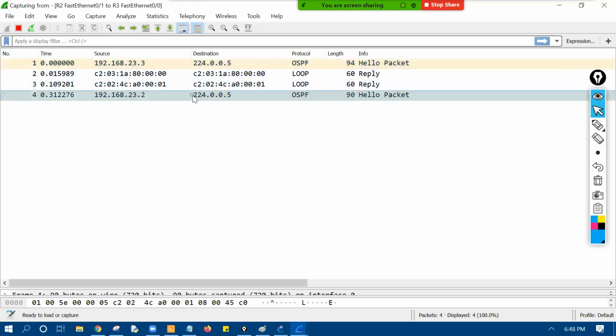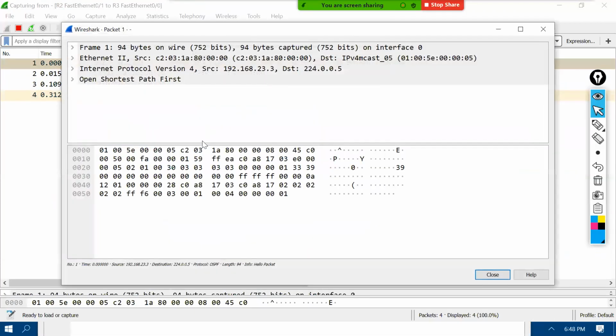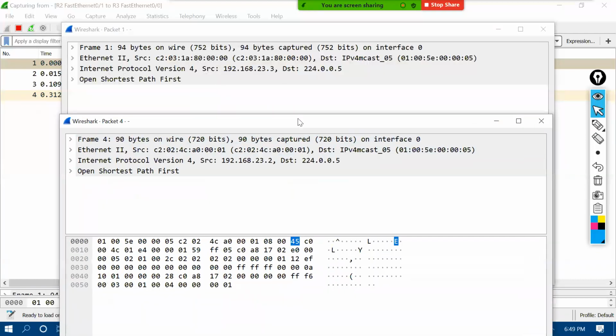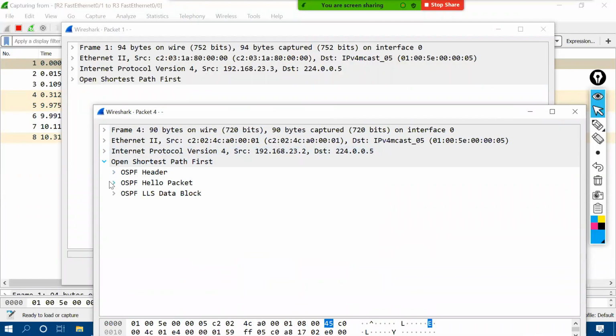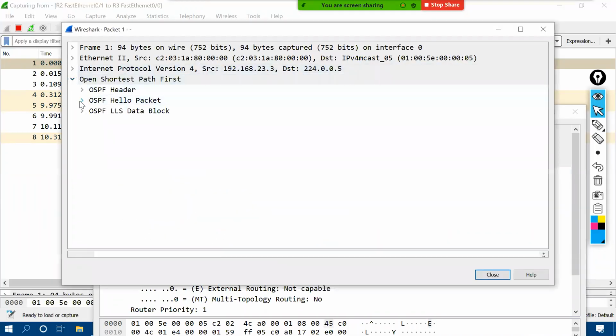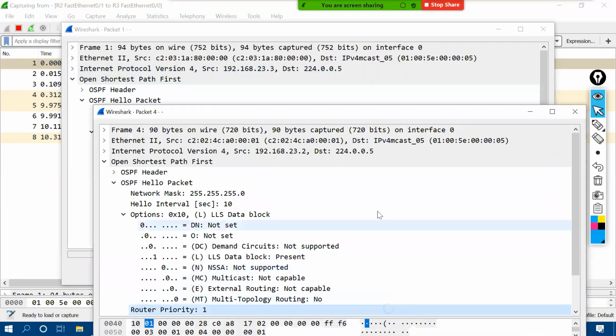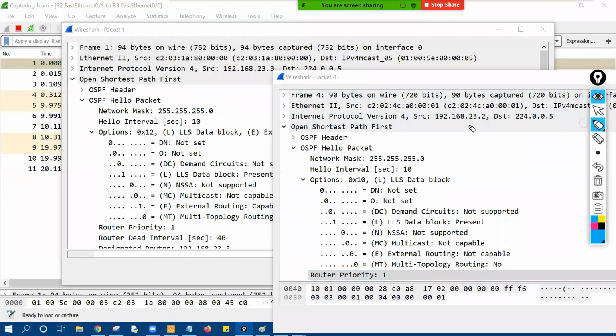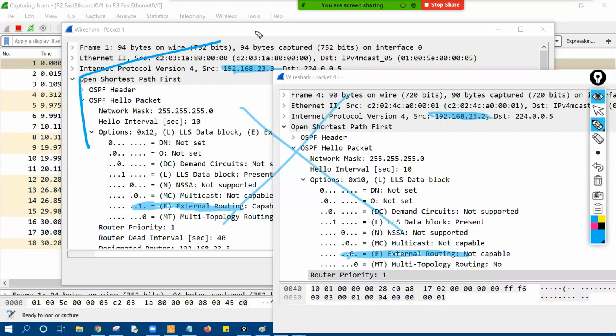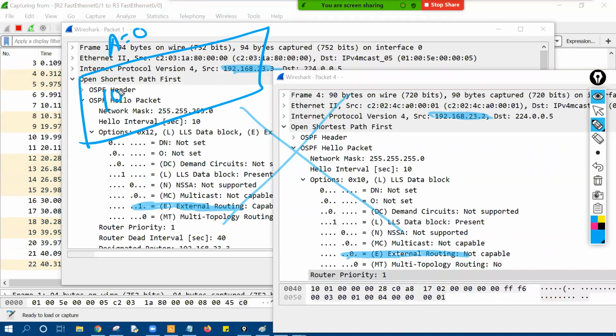If you see the 23.2 hello packet and 23.3 hello packet, R3 is sending, right? R2 is sending. Mismatch of the hello, no neighborship. So whatever the routers that are sitting in your area number 1, for example, if you have 100 routers, on 100 routers you have to configure the same command.